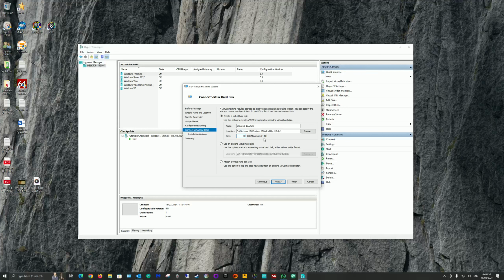Here is the hard drive space you want to allocate. So I'm just going to do 30 gigs. It's recommended 20 gigs for Windows 10.